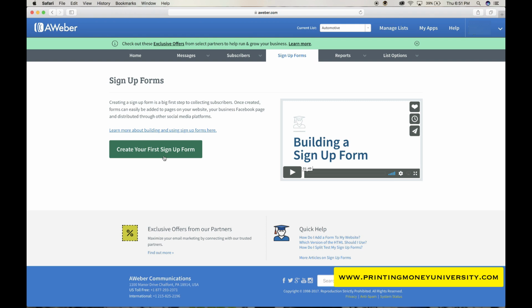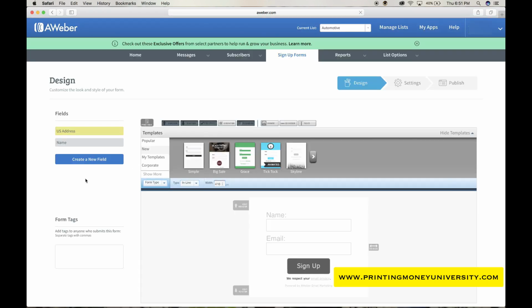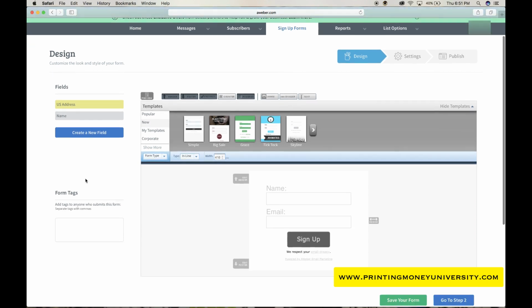But after you create a list, you want to create sign-up forms for each individual list. And this is how Aweber will know where to place these people in your account, basically, okay? So you can click on create your first sign-up form. And when you create your Aweber account, already have in mind whatever list you want to start first, because as you can see, you have to set a list up. After you set that list up, you are here creating a form. And this is the form.